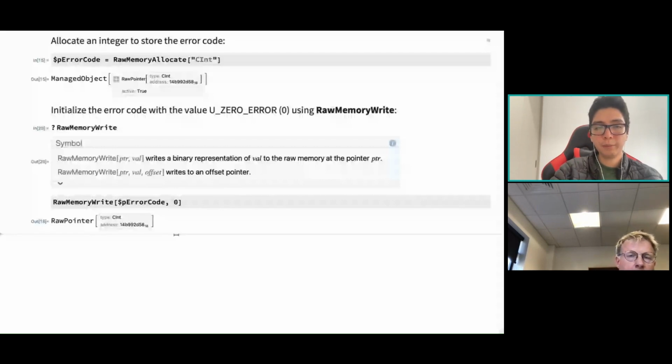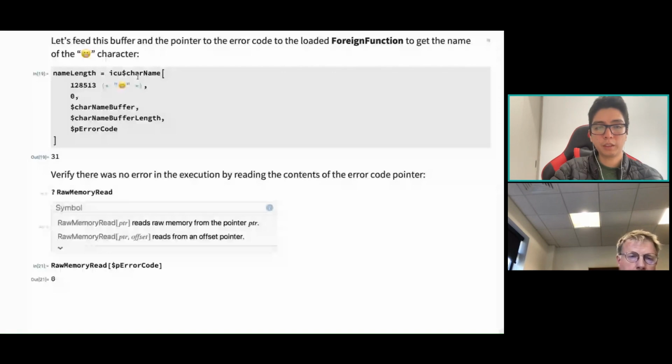Okay, so let's actually call this function and get the name of this emoji. I'll pass the character code. The second argument is the name choice, where 0 is the full name. I'm passing the buffer and the length, which we allocated with raw memory allocate, and I'm also passing the pointer to the error code.